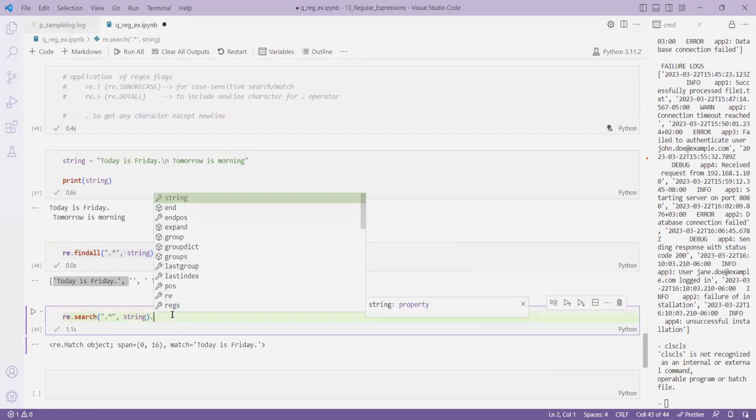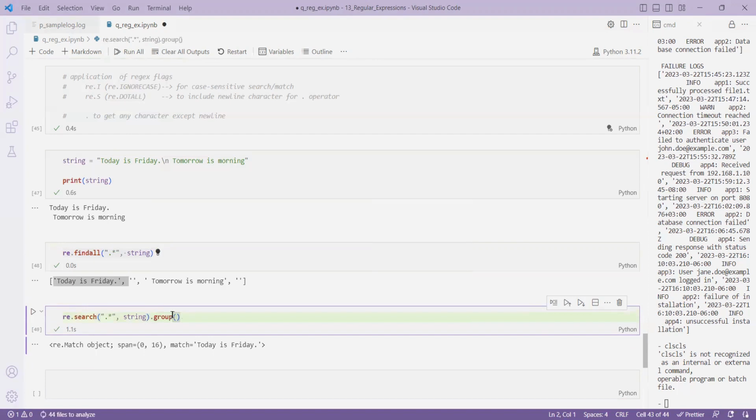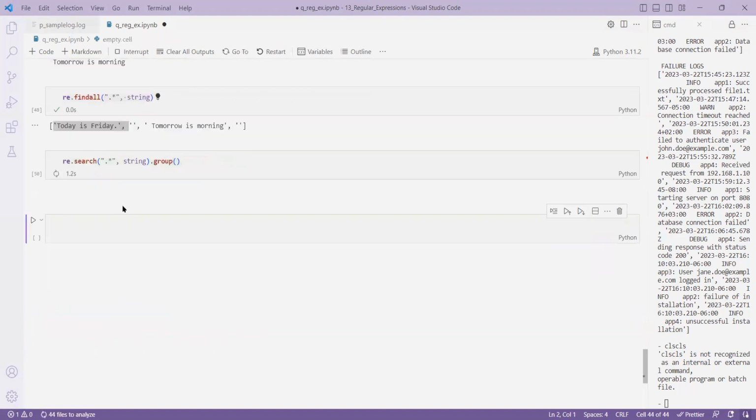If you say dot group, you see, you got only one match. It will go till the backslash n. And if I do re.findall, you got individual words, everything, right? But you are not getting more than one word in one shot.